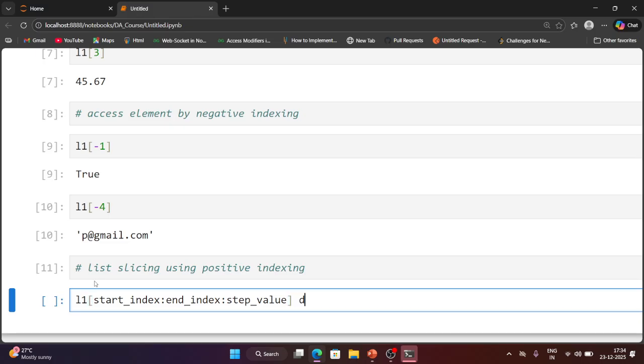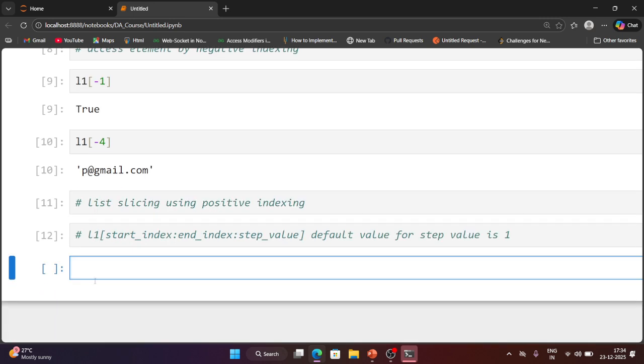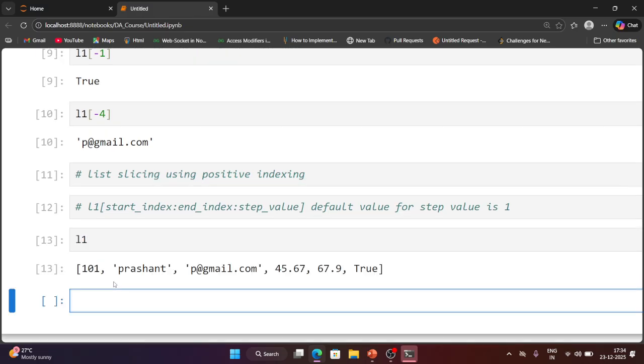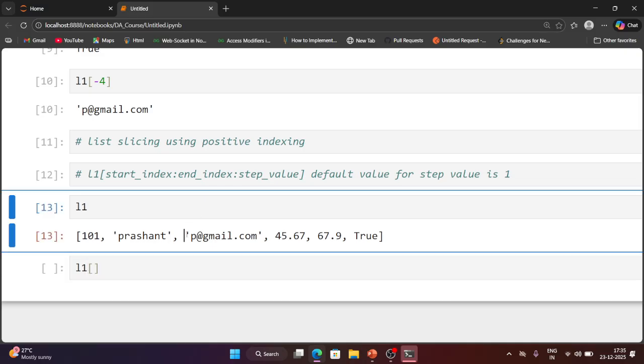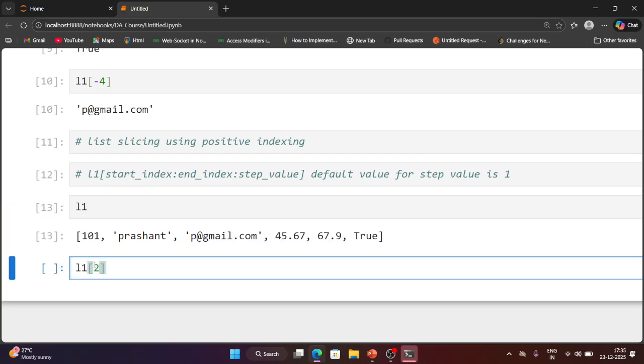Just write here, the default value for the step value is 1. Just remember this. Let's see this practically. Okay, let's print L1 first. Again here we have L1 of, suppose I want to remove these three values. What do I have to give? Here 0, 1, so I have to start from index 2. So here I am giving index number 2.